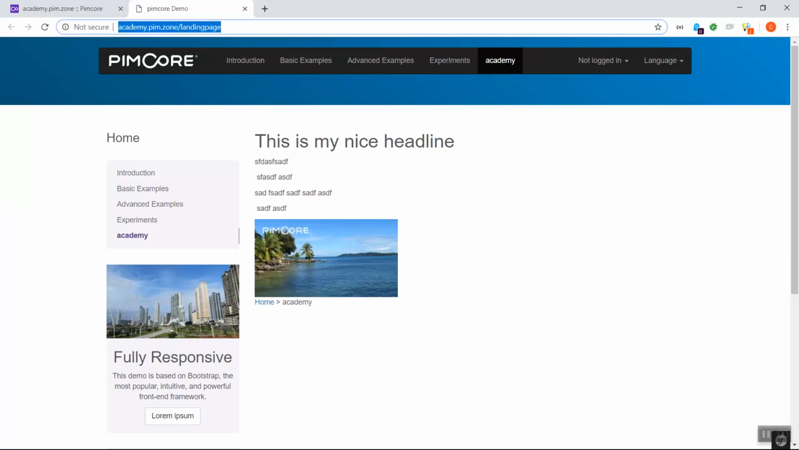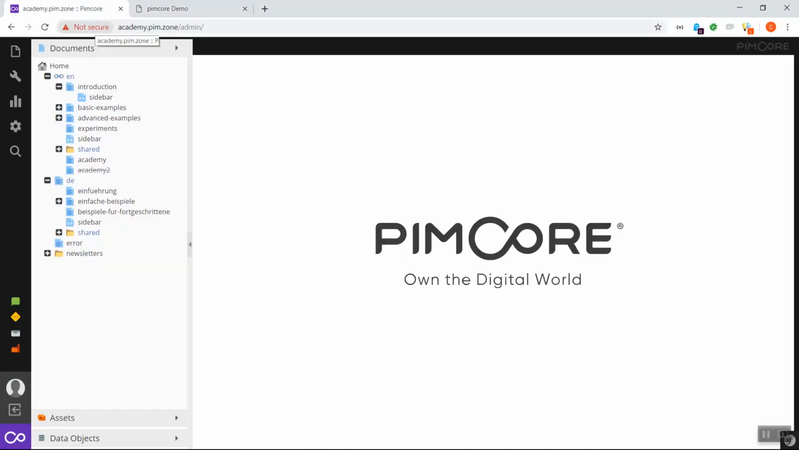Be careful though when defining too many pretty URLs, because at some point you won't be able to find the corresponding document anymore.